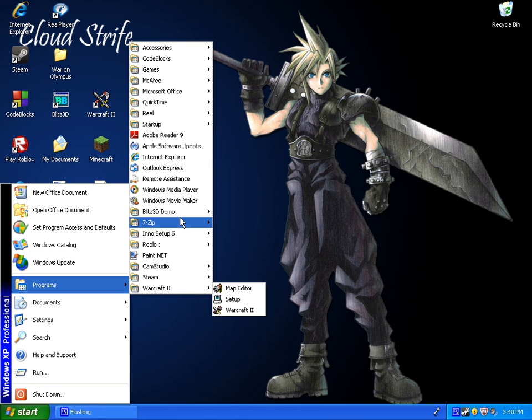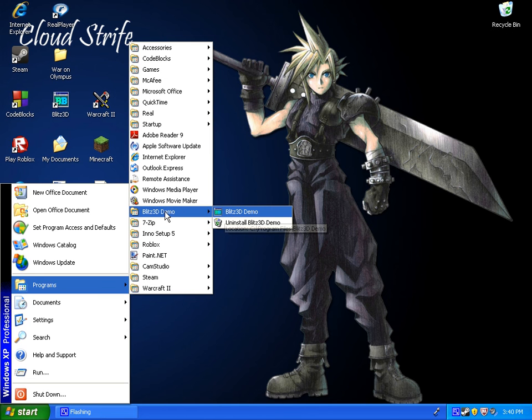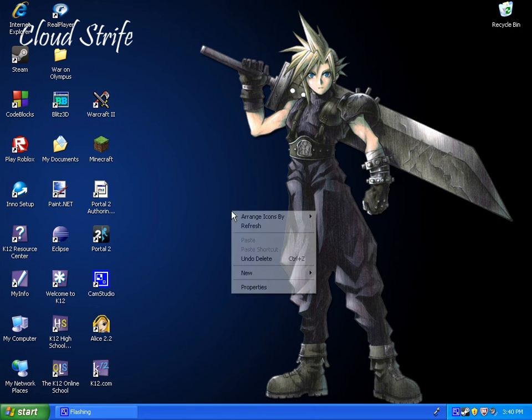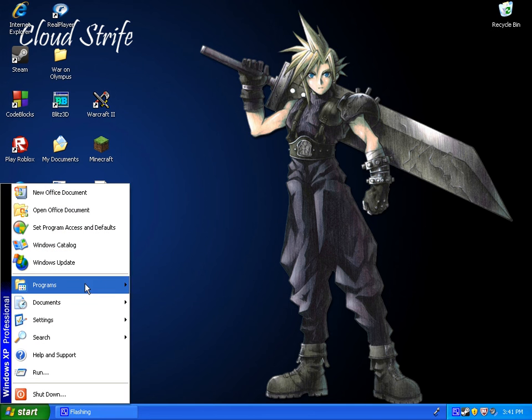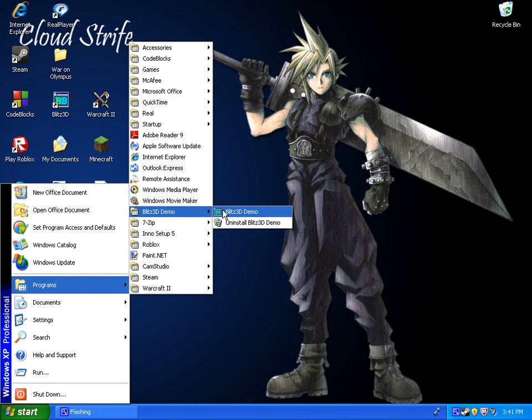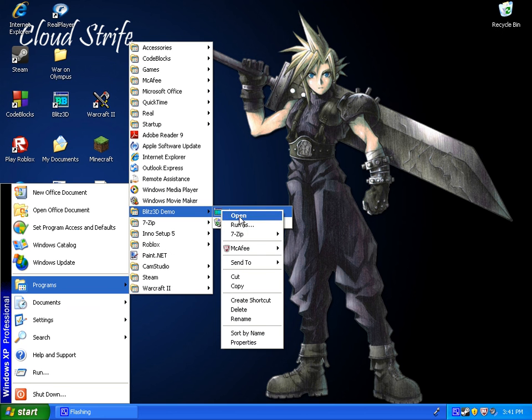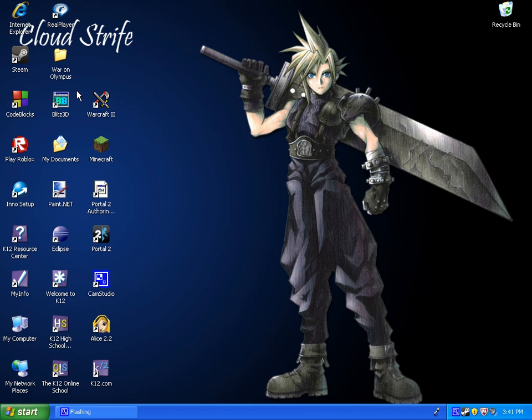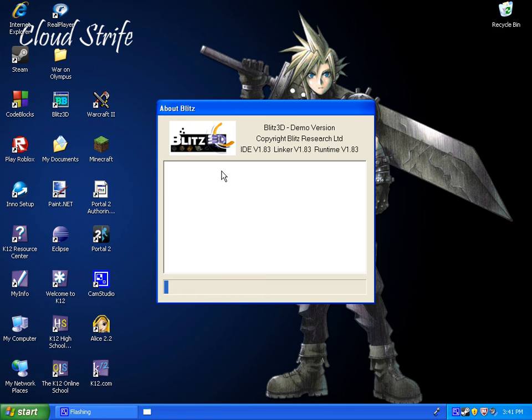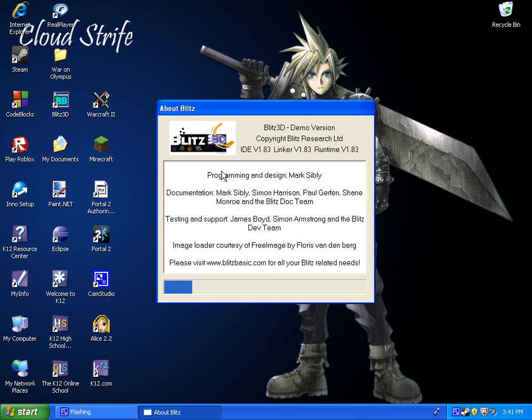But what we can do is, if you go into the start programs, there's a Blitz 3D demo folder right here. So we go into the Blitz 3D demo, and we right click on the Blitz 3D demo executable shortcut, and we choose send to desktop. And I just renamed mine to Blitz 3D because I don't like the demo part. Makes me feel sad. So now let's go ahead and test to make sure that your Blitz 3D is working, basically that you installed it correctly.